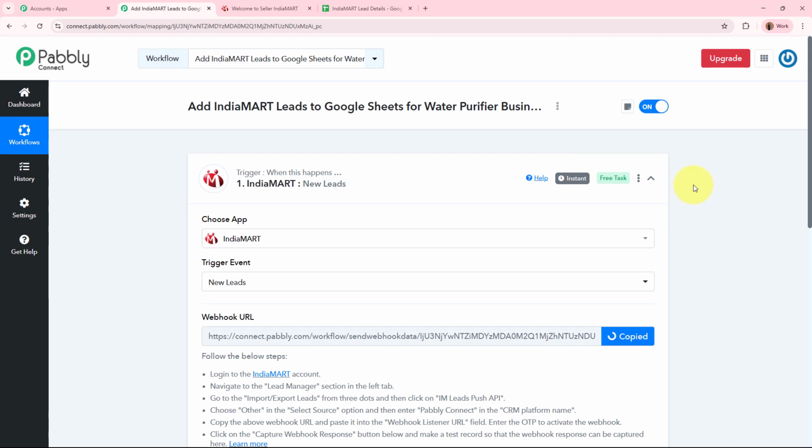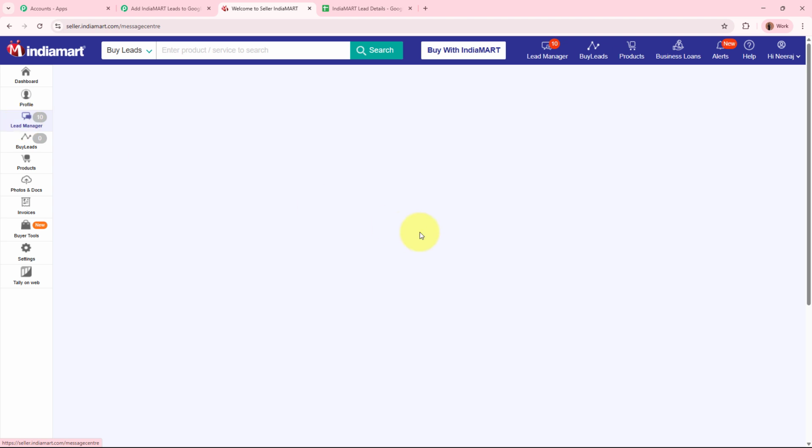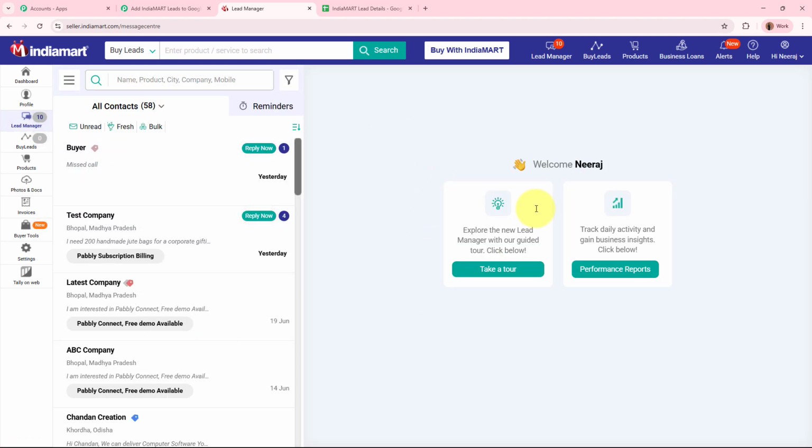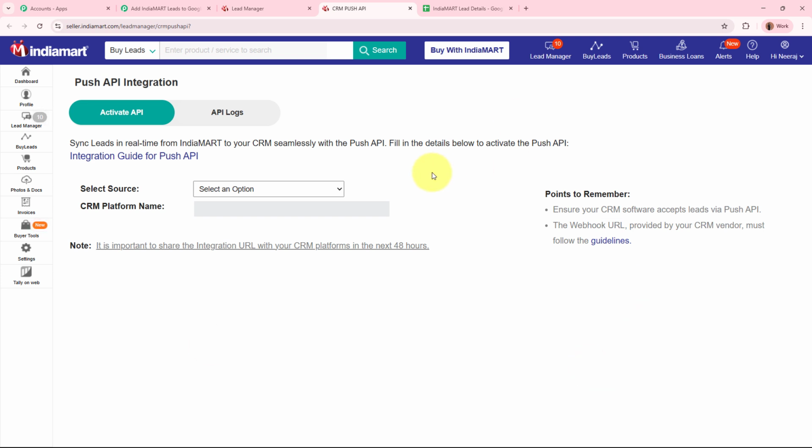For that, firstly, I'm going to copy this URL from here and then log into my IndiaMART account. From the panel on the left side, you have to go to the Lead Manager option right over here. After coming to Lead Manager, you have to go to Menu option, go to Import Export Leads, and then select this Push API section right here. And you can see then the Push API integration page is going to appear in front of you.